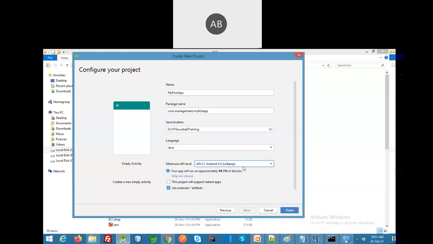If you select anything less than Lollipop, for example Jelly Bean or Ice Cream Sandwich, let's suppose you select Ice Cream Sandwich. So your app will start supporting from Ice Cream Sandwich. Now its consequence would be that you designed your application, you took some libraries, you wrote some code which supports a particular API level.